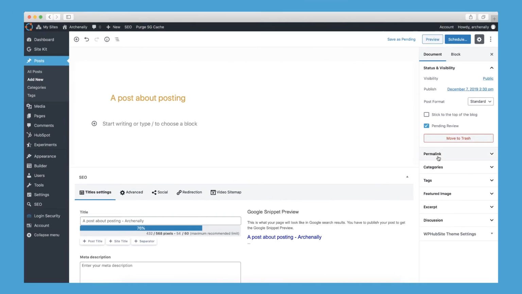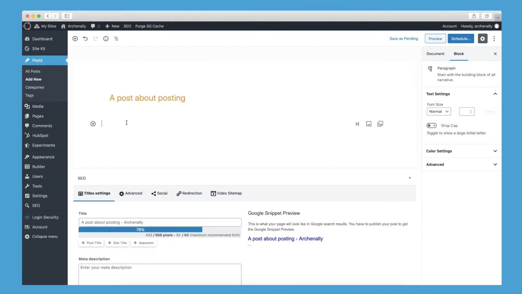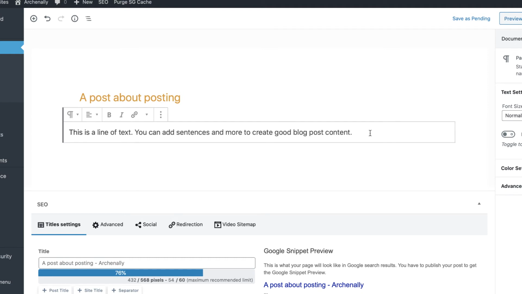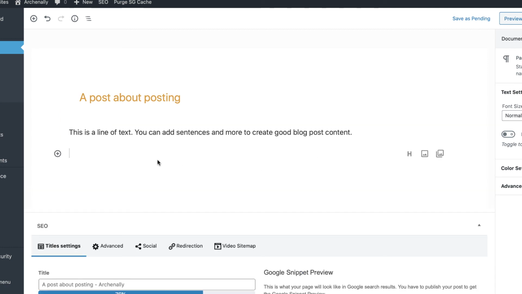So once you get all those settings on the right-hand side all done, then you're going to want to come over here to this section, and this is where you start writing your blog post. You can just click right in the blog post section, and you can write a line of text. Once you're done typing a line of text, you can just hit enter, and that creates a new paragraph or block. Each paragraph is a block. So you just hit enter, and it's going to create a paragraph block.